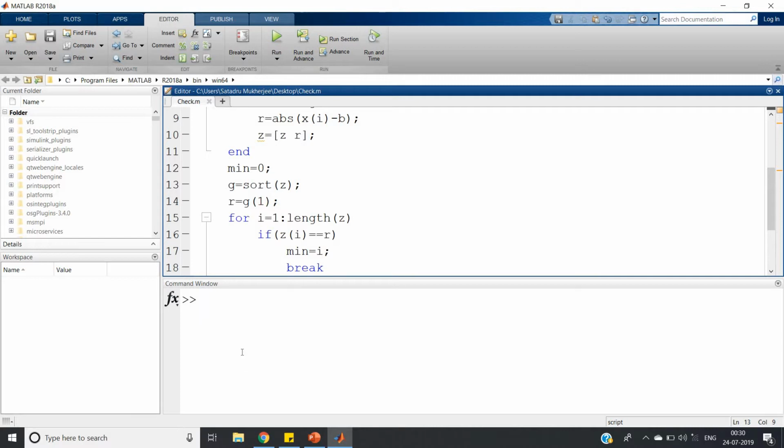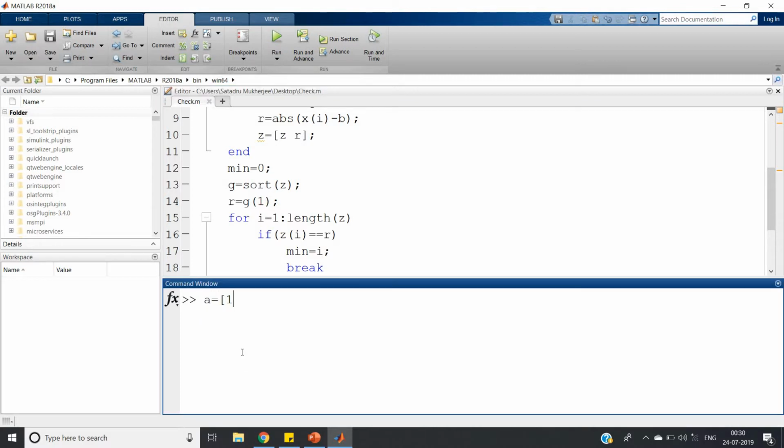Then after sorting, let me show you how sort operates. Suppose I give 1 5 1 3 4, and then sort of a. What will happen? It will sort our original array in ascending order.